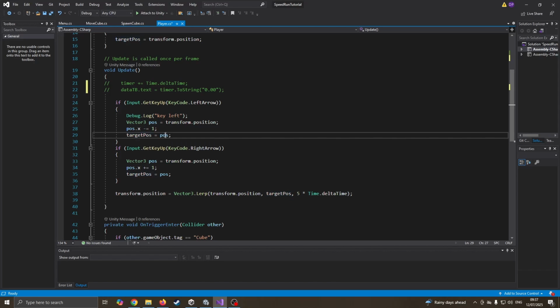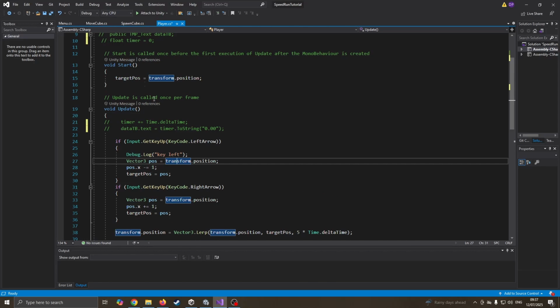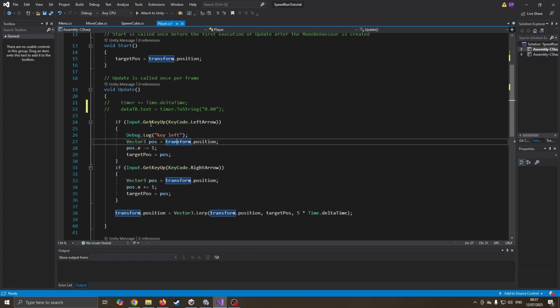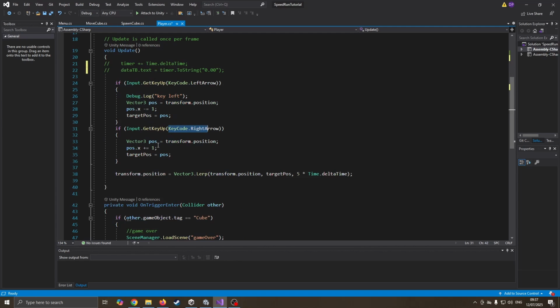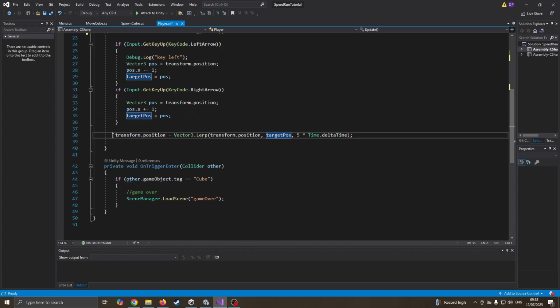Target position equals pos, so I've taken away 1 from our current position in its X axis, which of course is this target pos up here. Of course, if I press the right arrow, I'm going to add 1 to our temporary position, and then this last bit of code, transform.position, is our current position, Vector3.Lerp. Lerp is linear interpolation. It means it's going to smoothly move from wherever it currently is to our target position. So if it's -1, it's going to go between 0 and -1 smoothly.